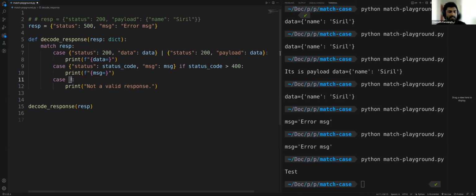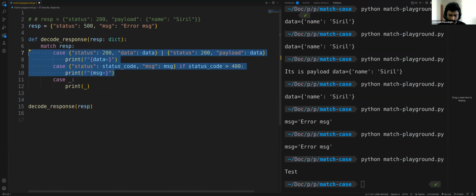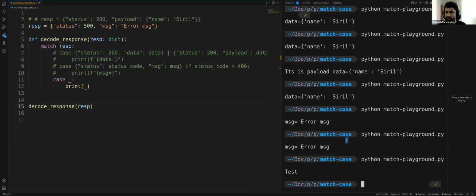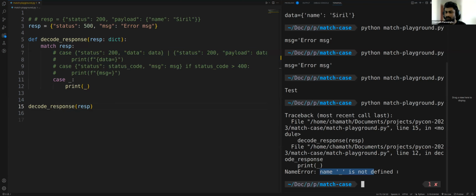What it does is it will match any value in the response, and it's kind of like the default statement or the final statement in other programming languages, but we can't print that value. This is not going to assign in this value. If we try to print that value, it will give us an error like this. Name is not defined.